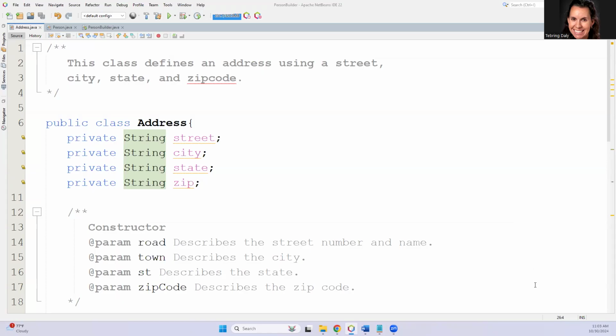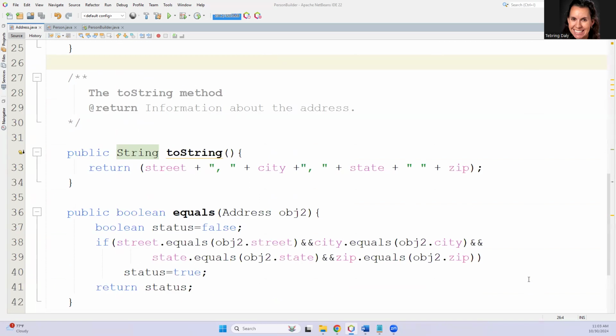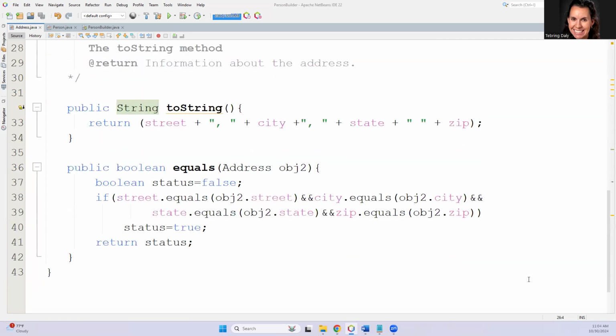And so the constructor is going to go ahead and set all of those fields. And then we have a toString, and the toString is just going to return those fields because they're all strings and we don't have any formatting really to do with it. It's just going to put them with commas between them.